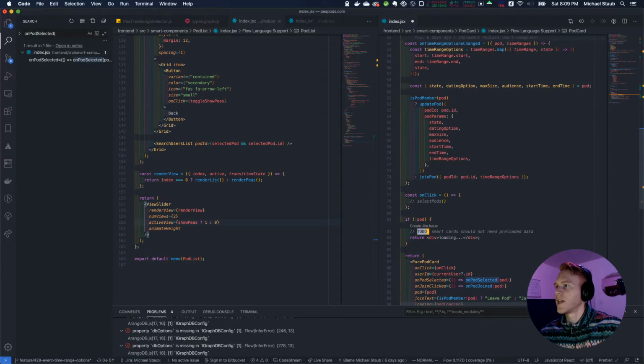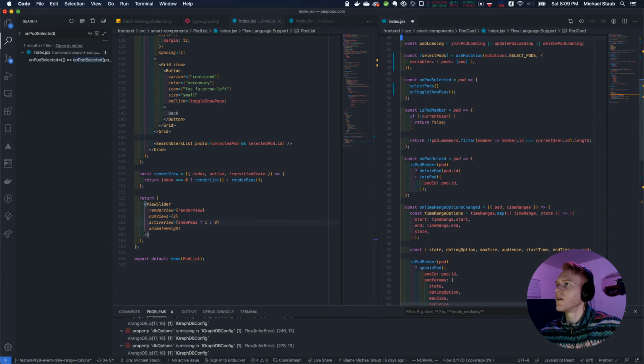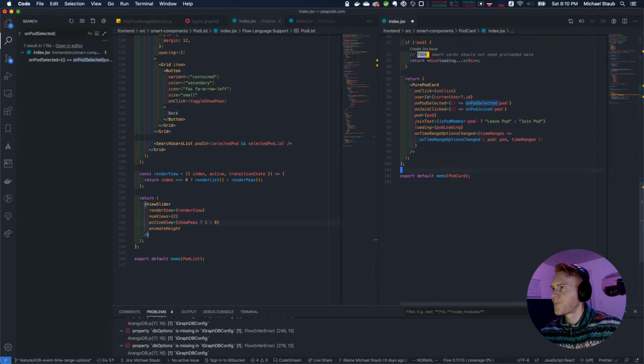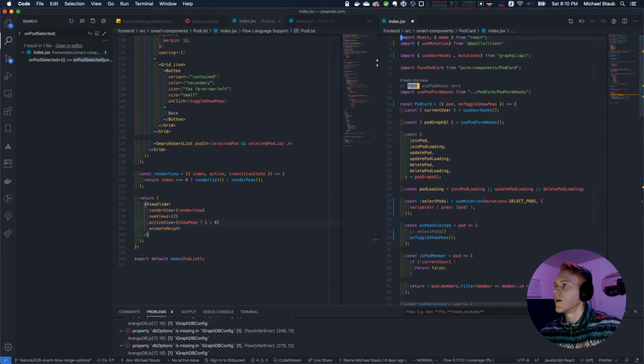So now we actually have to, oh, also we want to do this. On click, we want to just call select pod. Actually, I don't think we need to call it here then, right? Because this is going to be called when the event bubbles up. Okay, so now we have to implement it in the GraphQL.